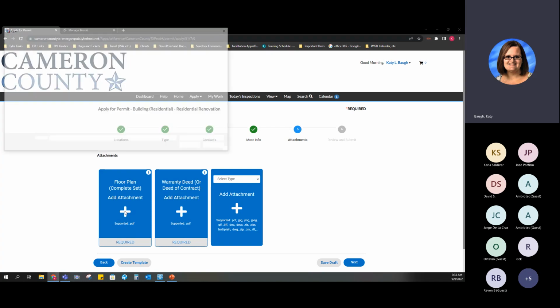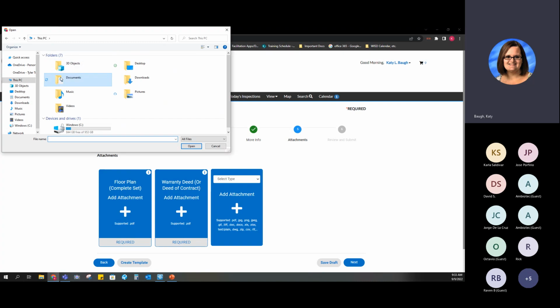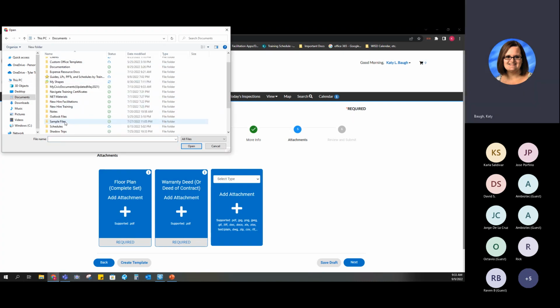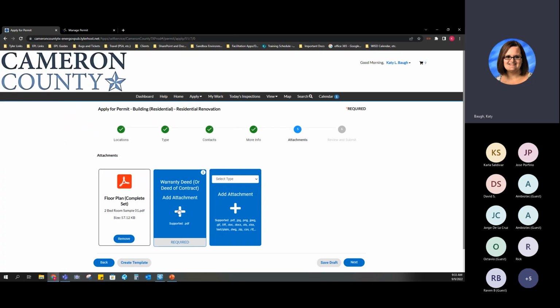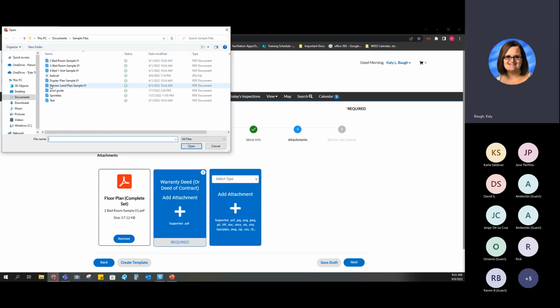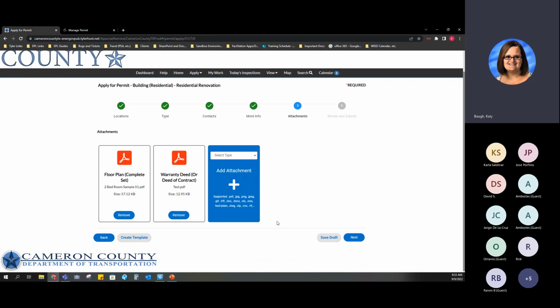So I have some sample documents that I'm going to add. Let's see, give me 1 second. I have some samples. I'm just going to add my samples here. And I'll just do a test one. Okay, I could also add another attachment here.